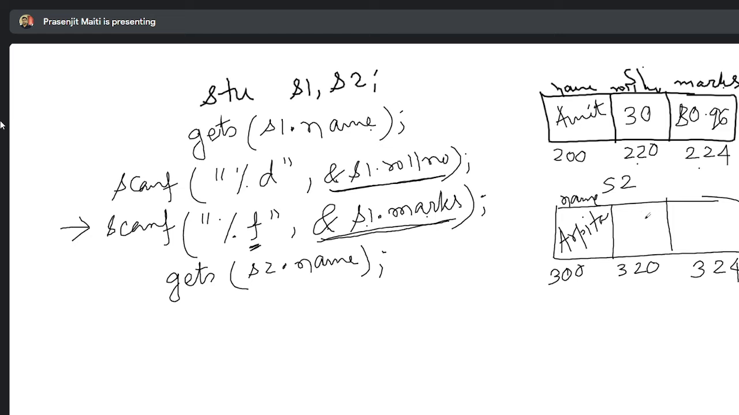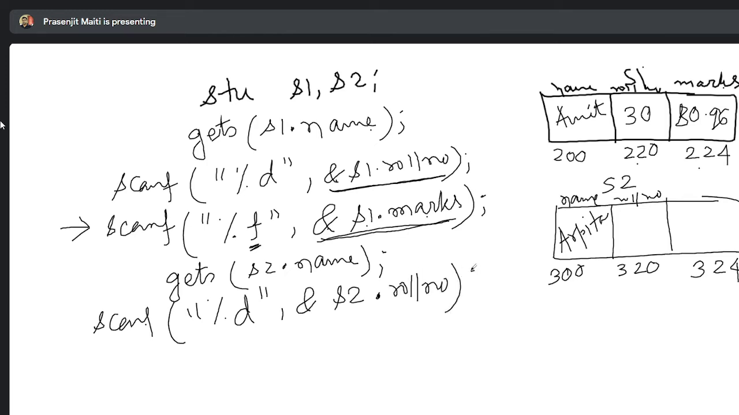Now here the roll number, we want to put the S2 variable roll number data member. Here we want to store suppose any value. How to store? Scanf percentage d comma ampersand S2 variable, which data member? Roll number. So S2 variable roll number address is 320. Here we provide the address 320, address of S2 variable roll number data member. So here we provide any value, suppose 19. So 19 is the value.